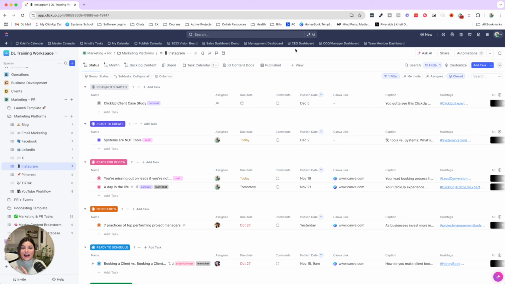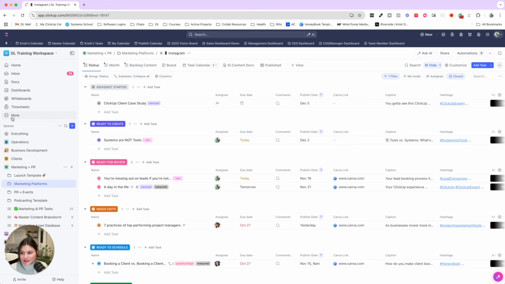It's not only going to take up brain space of wondering who to assign it to, when to put the due date, but it's also going to make sure that tasks do not stay stagnant and stale in ClickUp and get lost in statuses along the way. Now, this isn't just pertaining to content workflows. This could be any other process within your company.